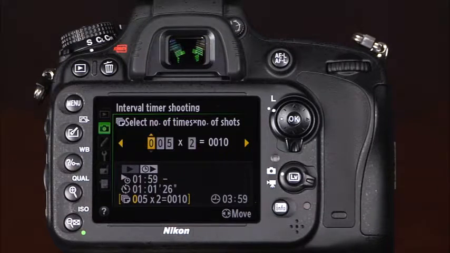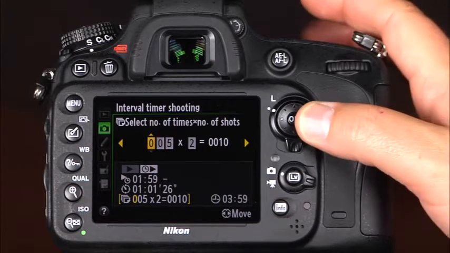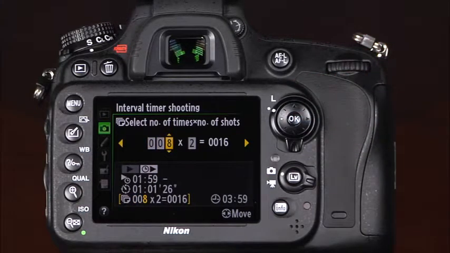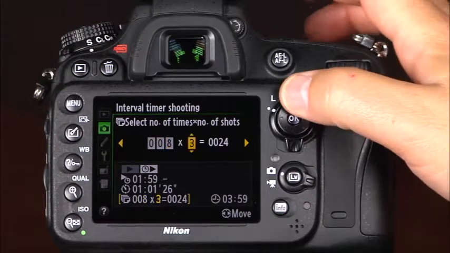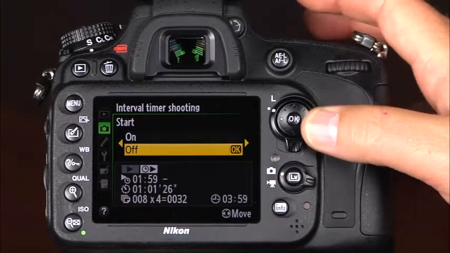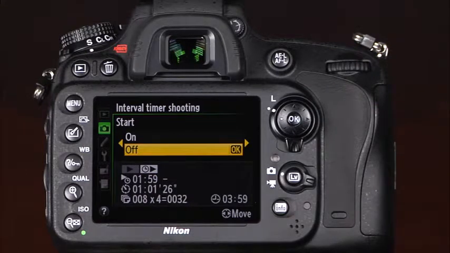Now you'll need to choose the number of intervals as well as the number of shots you'd like the camera to take at each interval. Again, simply use the multi-selector to make your selections. The options on the left side of the screen is the number of intervals or how many times you'd like the camera to take pictures. Once that has been set, you can choose the number of shots you'd like the camera to take at each interval. When you've entered values for both of these settings, press the right arrow button on the multi-selector to continue.